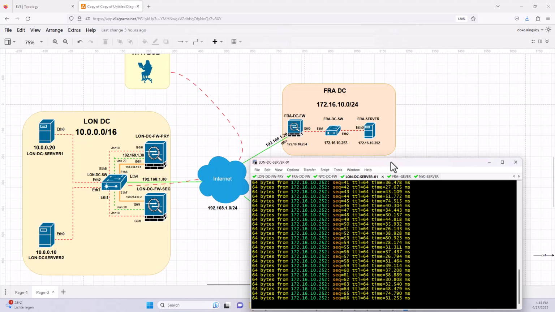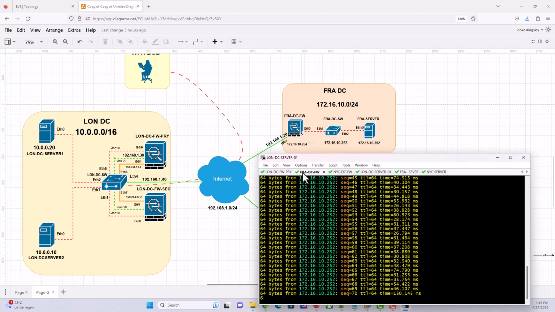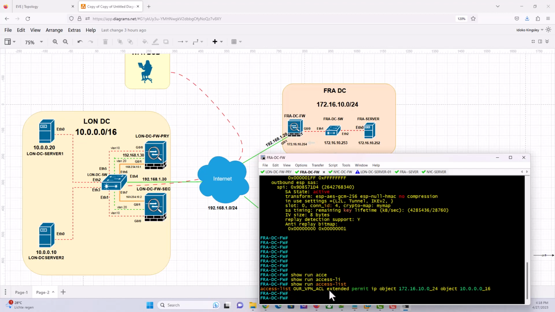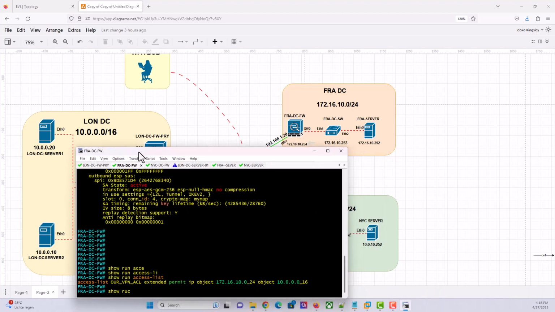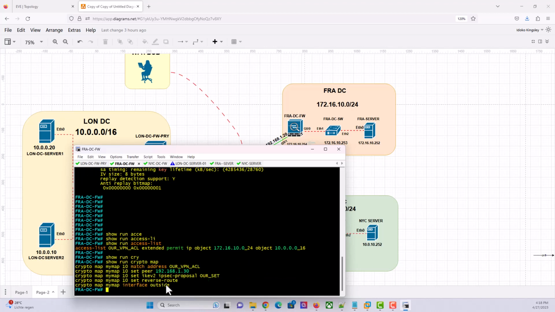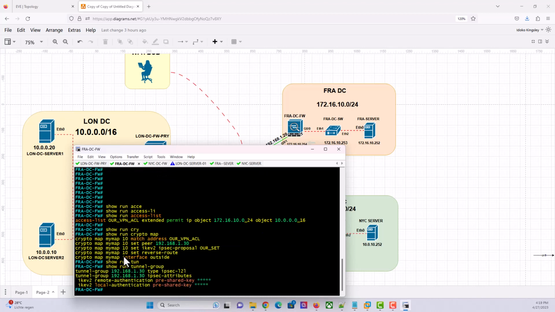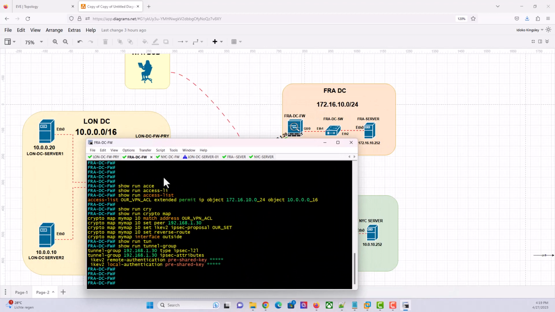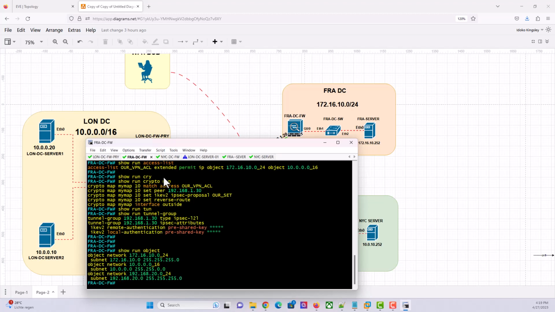So I'm just going to come here now on the Frankfurt DC firewall. This is our Frankfurt DC firewall. If I say show run access-list, we have an access list called VPN ACL. If you do show run crypto map, you see we're matching this access list here. So this is the crypto map for the tunnel. Of course, there's also show run tunnel-group. You can see the tunnel group, where 192.168.1.30 is the IP for the London DC. So what we need to do now is just add to the access list. And I like using objects. Show run object, that is network object, or I think some vendors call it address book.